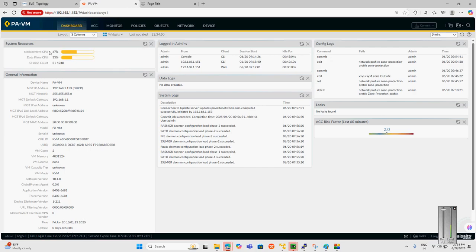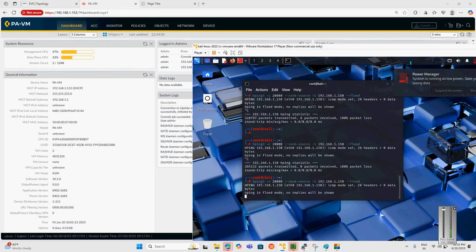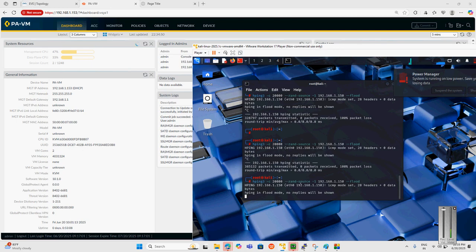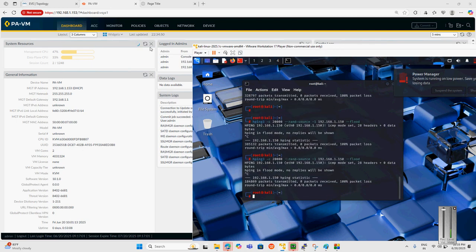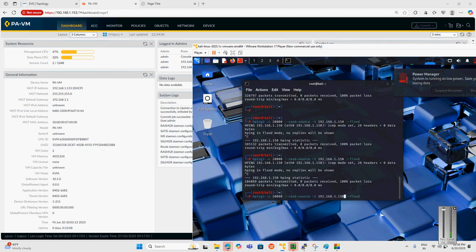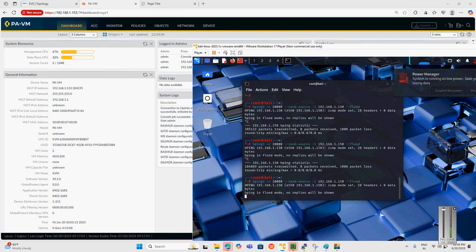See, it's reaching management CPU 35%. Then again on the firewall, see, it's reached 47%. Management CPU is reaching 47%. And if I launch the attack again and just refresh it, it will reach 90 or 100%. Let me cancel this, then I'll show you. Still 47%. Let's try to send some more packets, like instead of 20,000, let me send 1,000. Otherwise my firewall will get fully utilized, and we won't be able to access it.